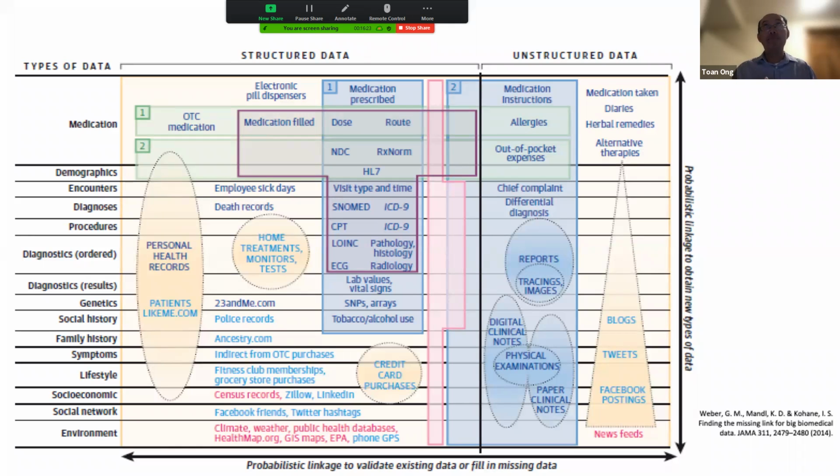You can improve the breadth of the data, and also the depth of the data, by linking data together. And this diagram does a good job of showing different sources of the data that you can bring together. Next slide.